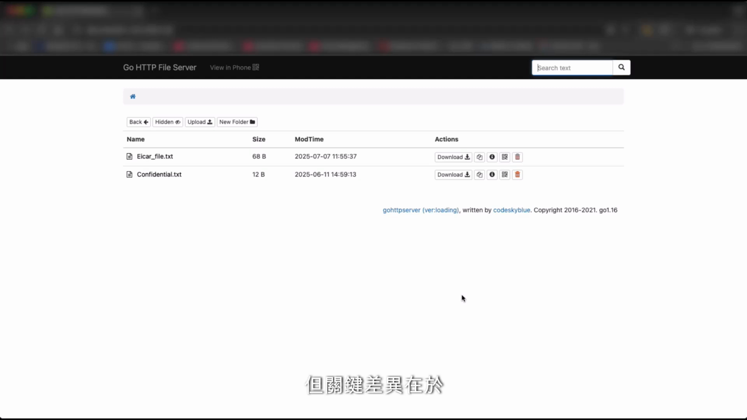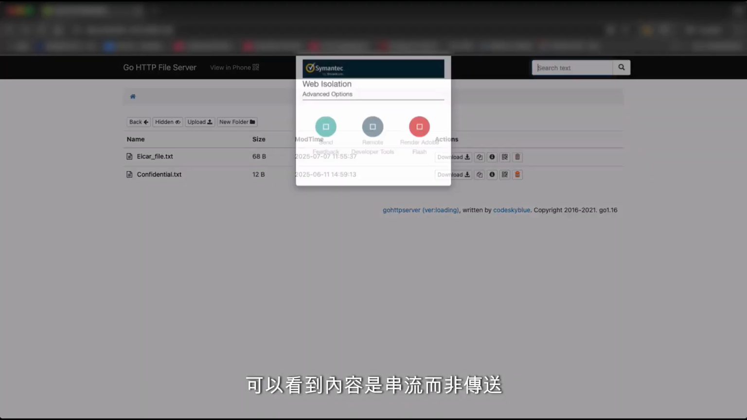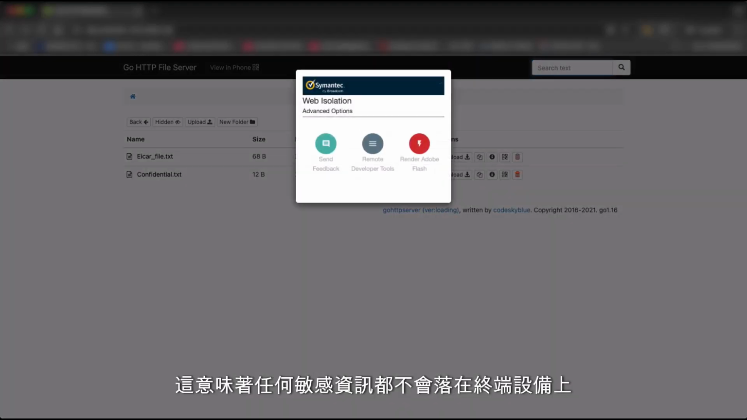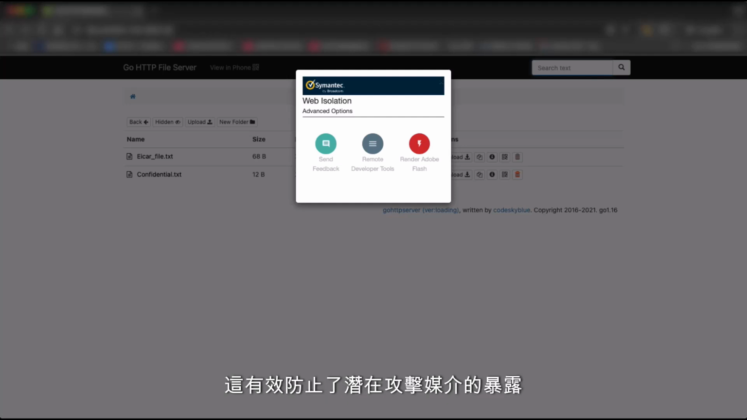However, the key difference is that the application response never actually reaches my device. Thanks to remote web browser isolation, no metadata or content is rendered locally. When we hit Ctrl-Q, we can see here that the content is streamed, not delivered, meaning nothing sensitive lands on the endpoint. This effectively prevents the exposure of potential attack vectors.